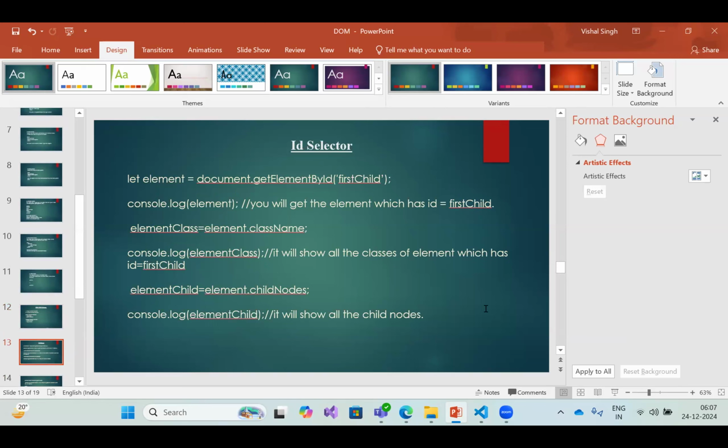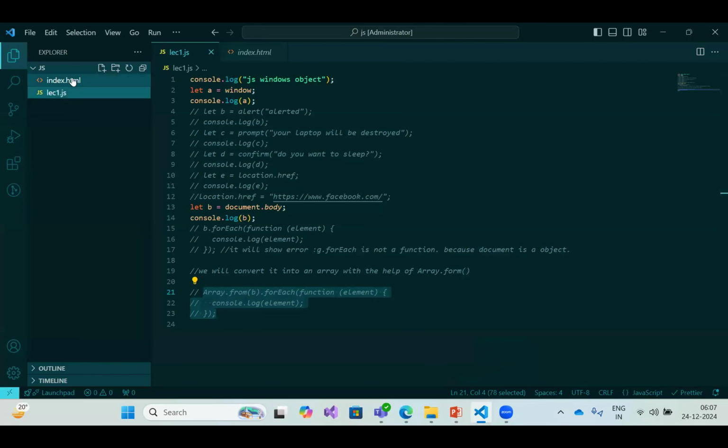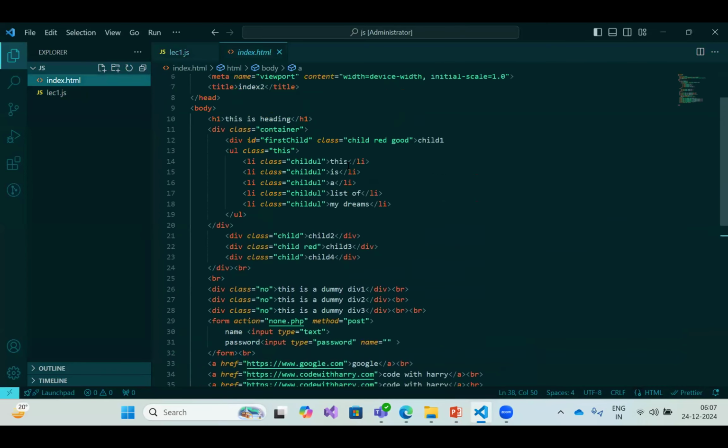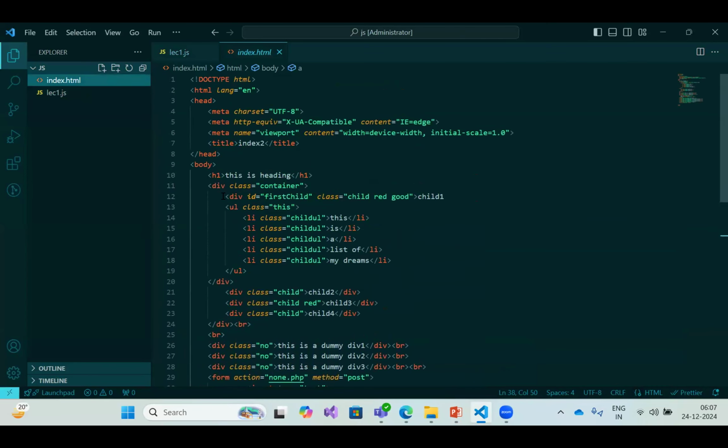For ID selector, we have one method called get element by ID. What is the use case of this one? For example, if we go here, at line number 12 we have one div which has the ID first child. If you want to target this element, you can utilize this ID and target this element.